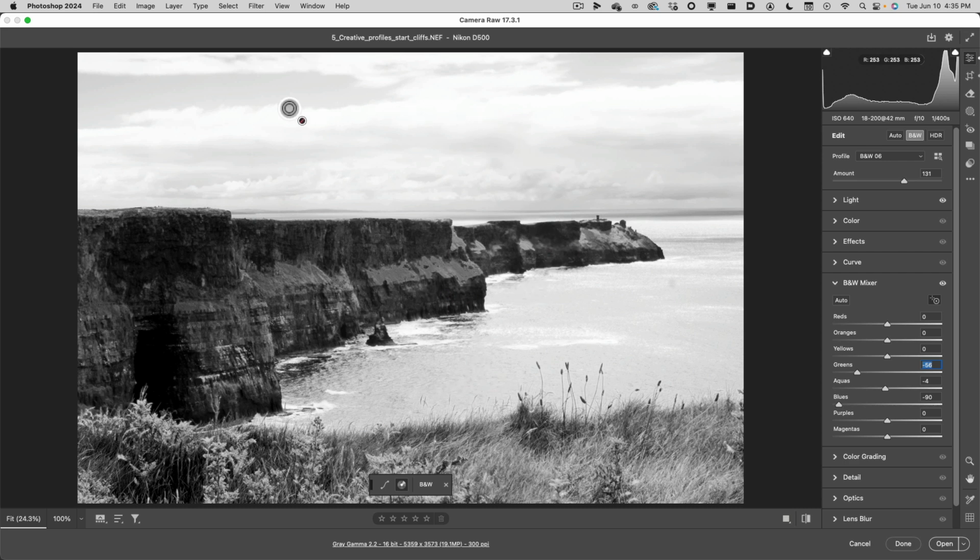You can see as I roll around, it is showing me the color that's actually underneath that. It's kind of crazy. So that's the black and white mixer. You could play with that a little bit. I'm also going to show you a mask.